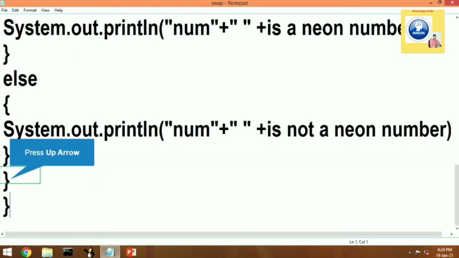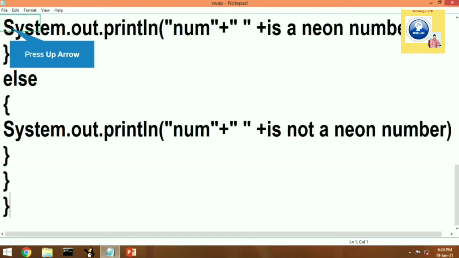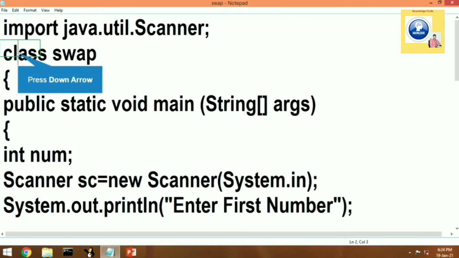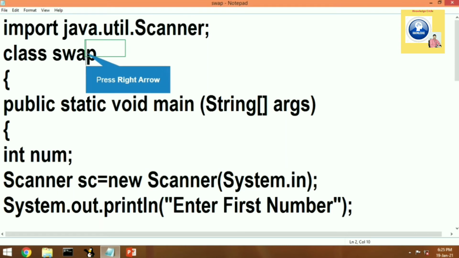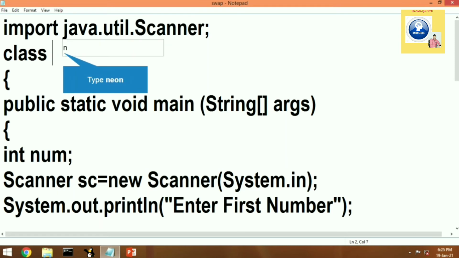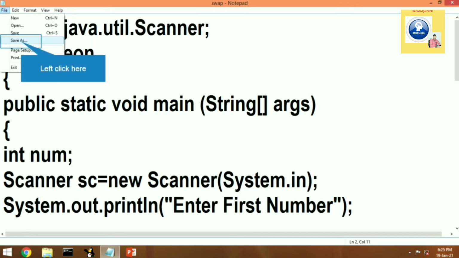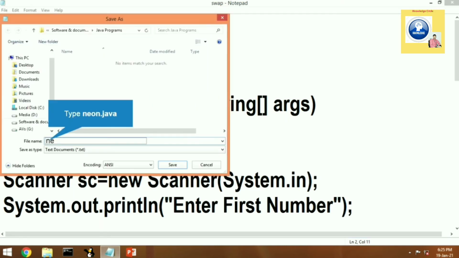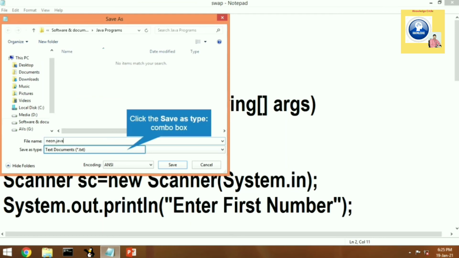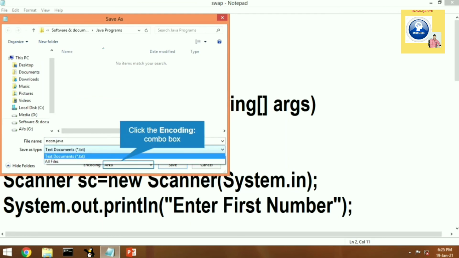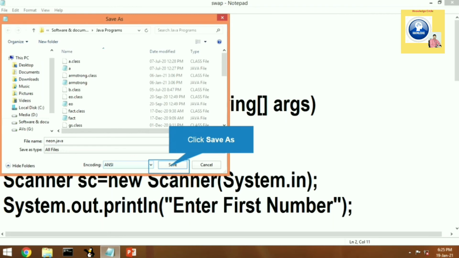Okay, now we have to save the program. Let's change the class name here. We will keep the class name Neon. Then we'll go to File and click on the Save As option. Here we have to give the name of the file, that is neon.java. In the save as type we will select all files and click on the save button.